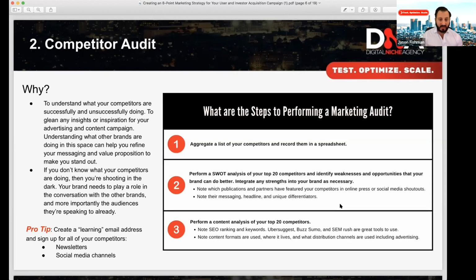There's platforms that we can use to sign up for further email marketing. Pro tip, creating a learning email address and being able to be in their system for newsletters and social media channels, being able to get an understanding of the frequency that's associated there. As you can see in number 3, we look at SEO tools, can see how much they're spending on ads, which keywords they're using. On Facebook, you can look at what advertising creative they're running.